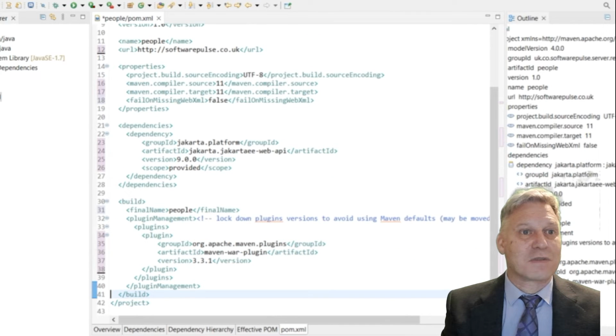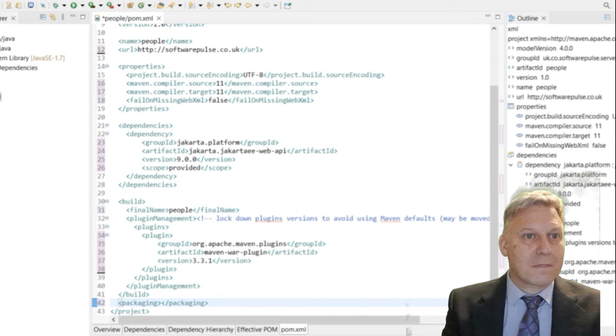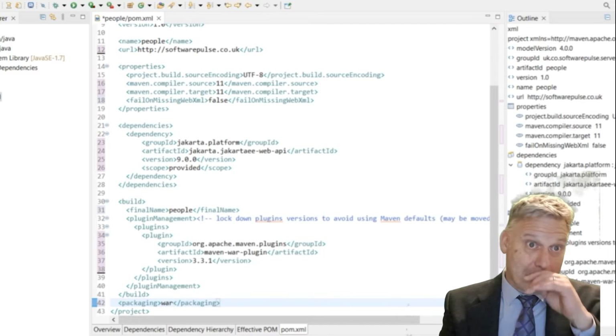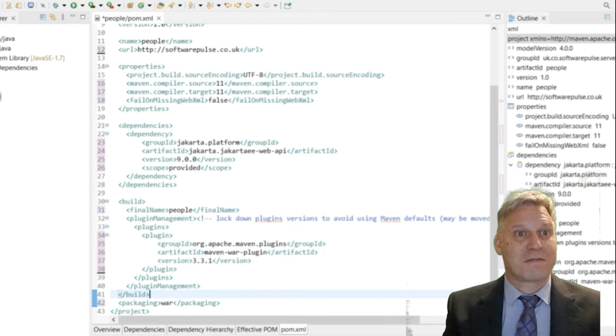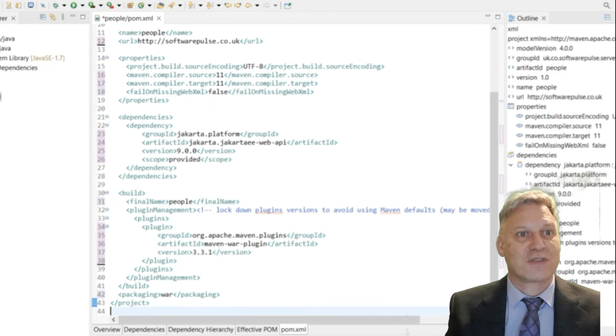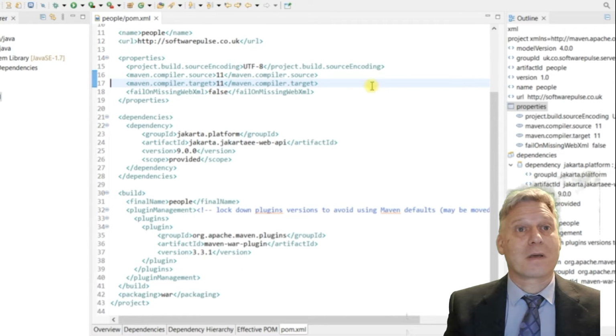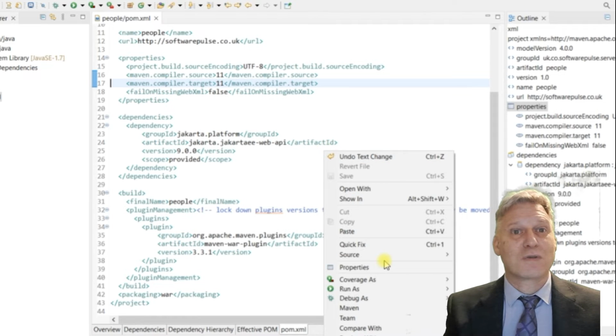And the last thing I want to do is say that I think it's packaging. I want to package up not as a jar but as a web archive file. So I just want to put that tag outside, right at the bottom, after the build is finished and before the project finishes. I'm just saying web archive. So I'm going to save that, and then I'm going to go Maven update project.